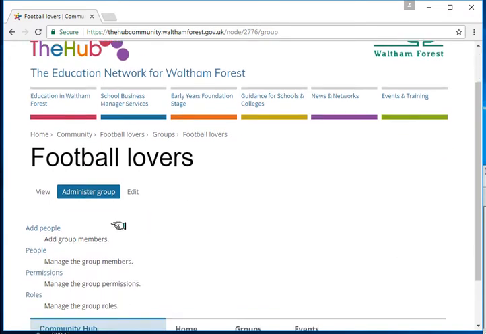You can see there's a number of options here: add people, permissions and roles. It's only the first two options that we want to deal with, and that's add people and people. You can add existing registered users of the Hub into your community group to save them from having to submit a joining request, and that way you can just click on add people.